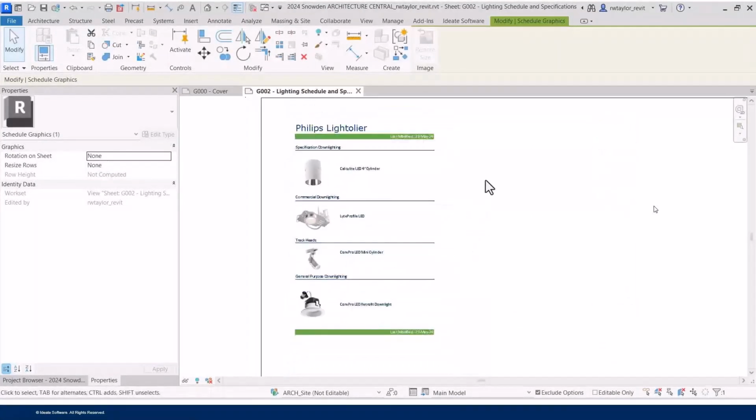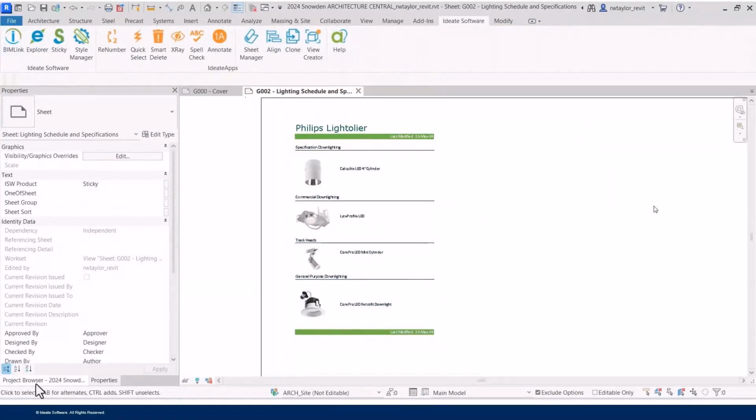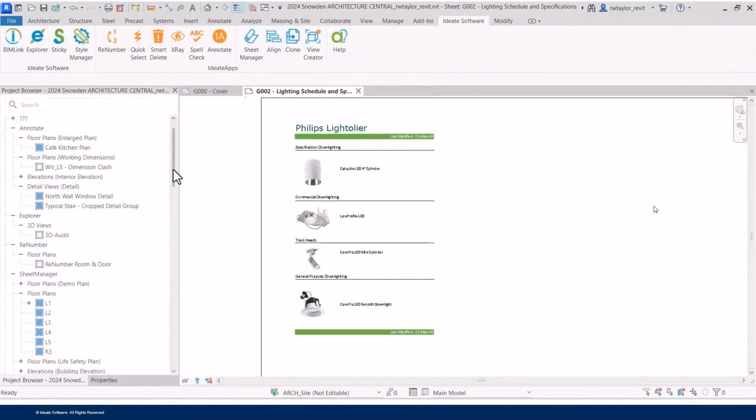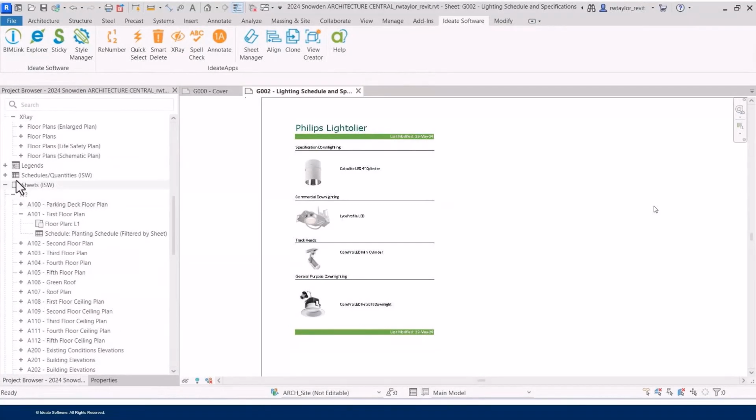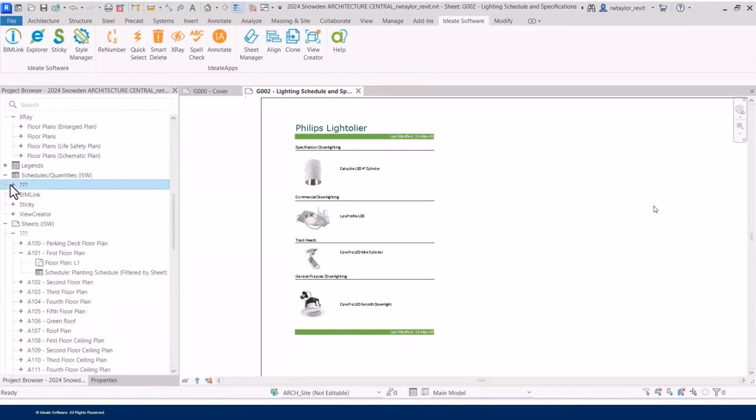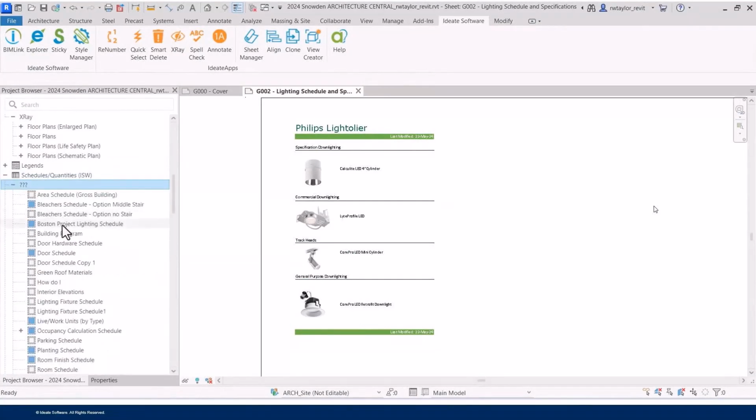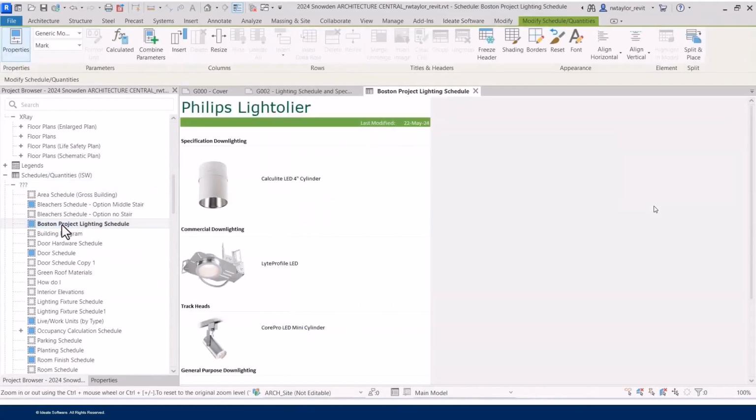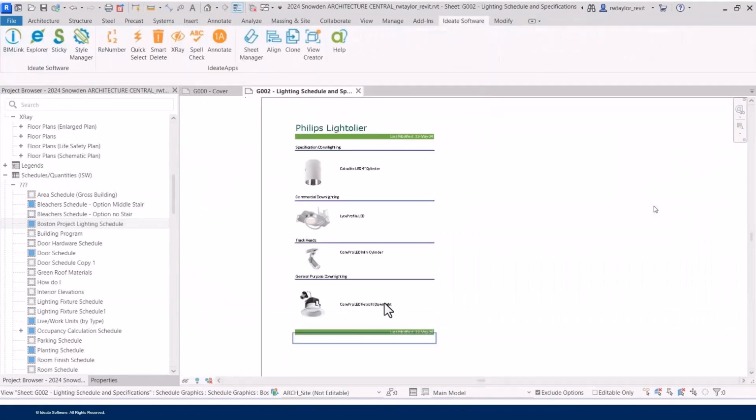Now, this information, as far as the schedule, it actually appears on the project browser under schedules. So I'm going to scroll down here and I'm going to show you in schedules that we have this Boston Project Lighting Schedule. I can double click to actually edit the information. However, we don't want to edit the information in the schedule. We want to always edit the information in this source document.